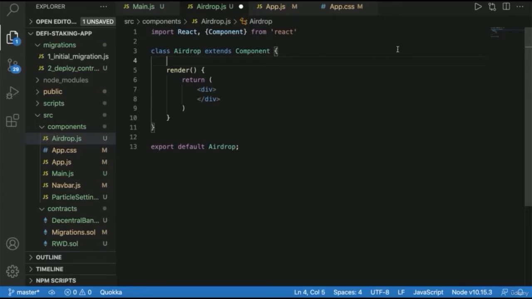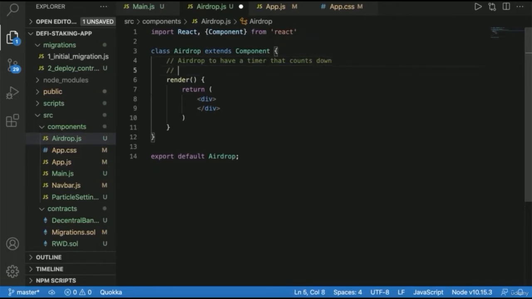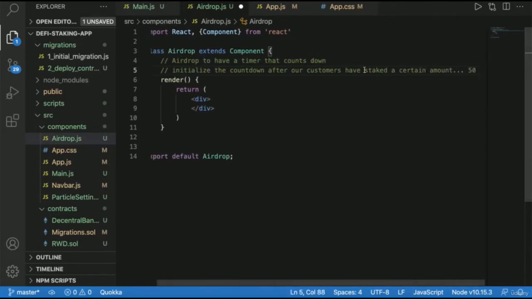So what do we want to do next? Well, let's think about what it is exactly we want to do and write for this airdrop. So let's just hash this out together. We want our airdrop to have a timer that counts down, but we only want to initialize this countdown after our customers have staked a certain amount. So 50 tokens, right? So what are we going to need to do that?